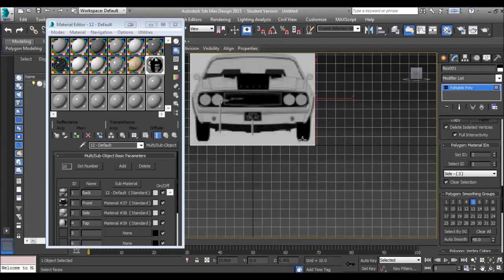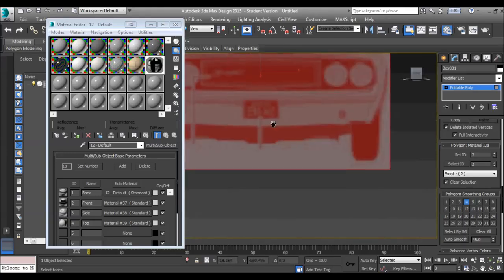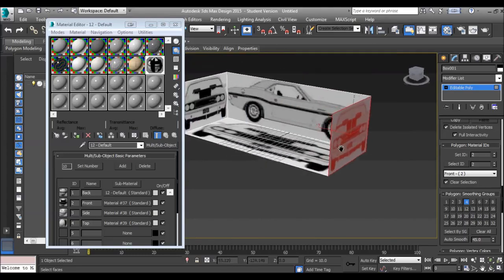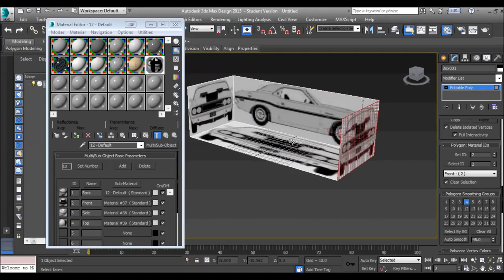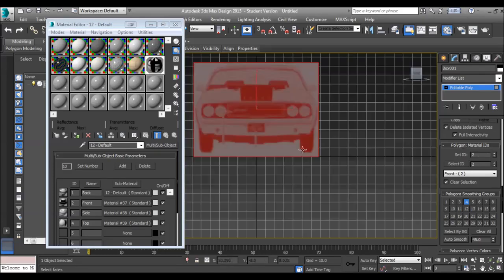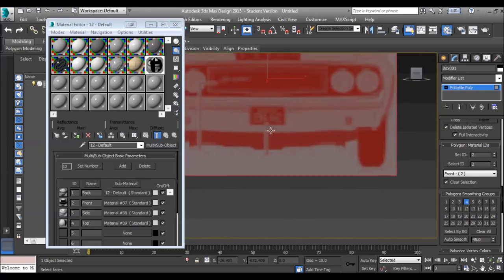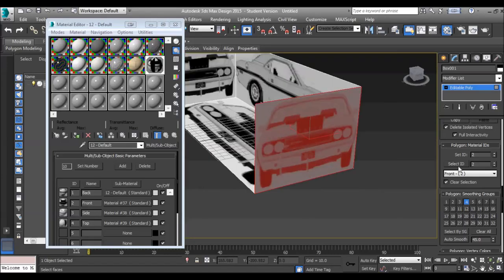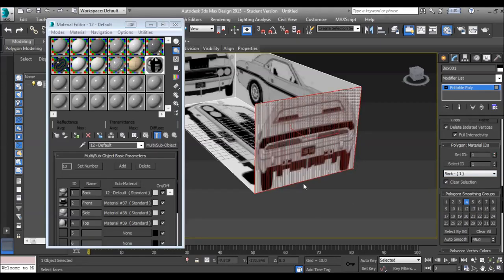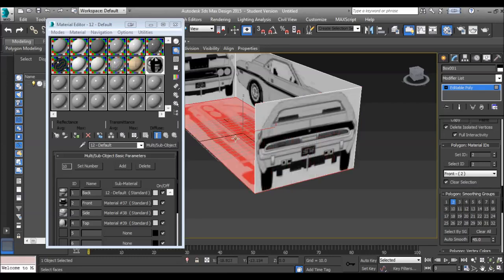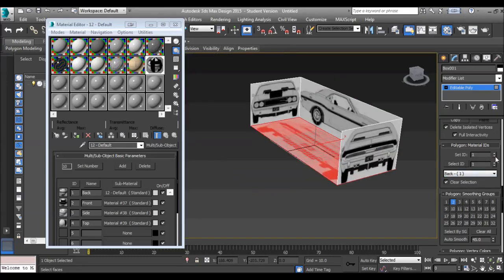Front view, we can see that it's the front, so that's fine. However, we want the one that is this one here to be the back view. So the one that is first selected in the front view, you can see we need to actually change that so that it is the back. This will be revealed to you later why it makes a difference. This one here is going to be the top.